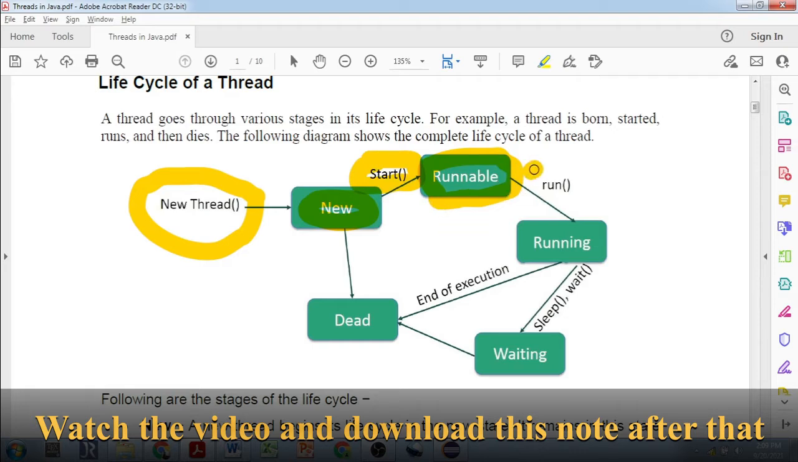Then the run method is invoked, and the thread starts running. Keep one thing in mind: only while the body of the run method is executing will the thread be alive. After that, the thread will be dead. Start and run are system defined methods, available in the Thread class, which comes automatically with every Java program.